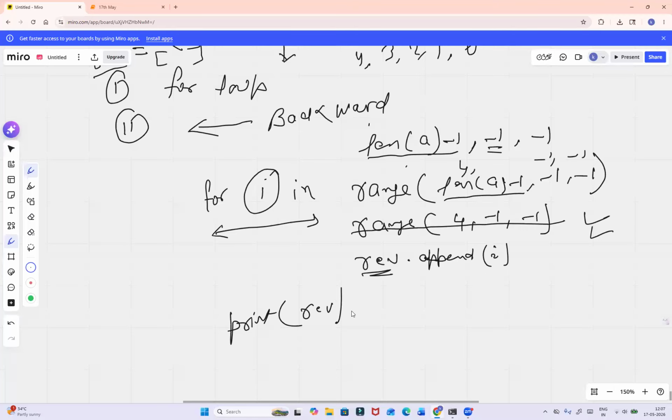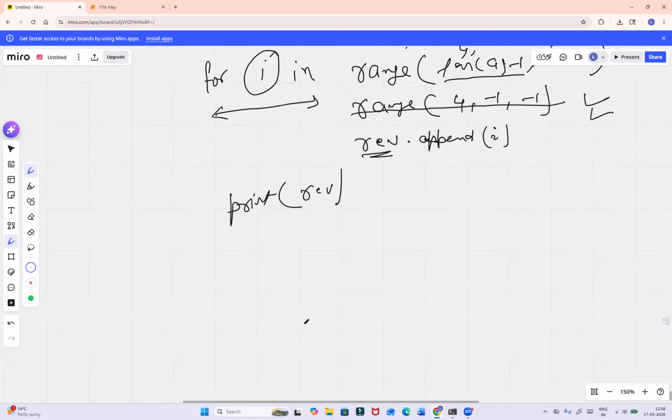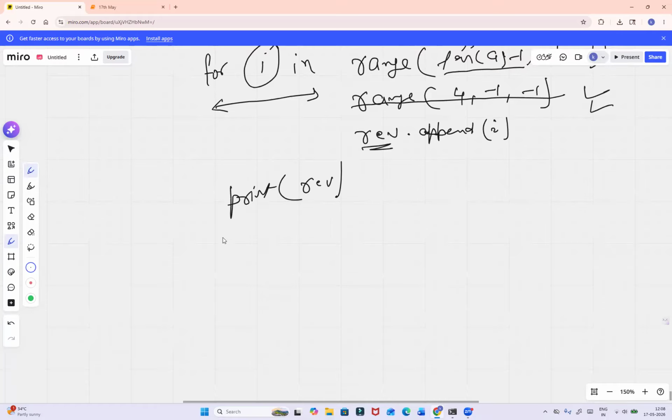Did you understand or... I understood the len of a minus 1, which actually goes to the last index. And this minus 1 is just a range function parameter that we need to give. I understand till the range of minus 1, so after 0 it's going to be minus 1, I know. But then what does that next minus 1 do?